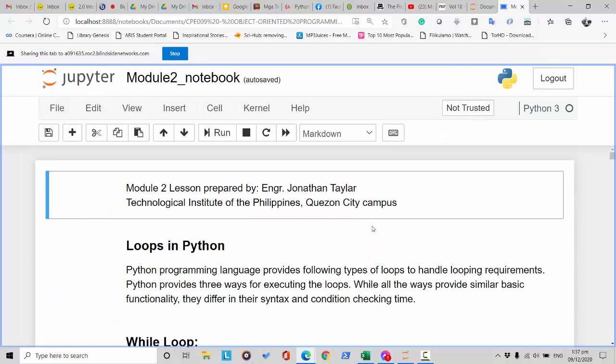Okay, so I think we can start now, because this will take time, as there are lots of examples to be discussed. As you have seen from the intended learning outcomes for this module, we're supposed to discuss the different control structures in Python programming.